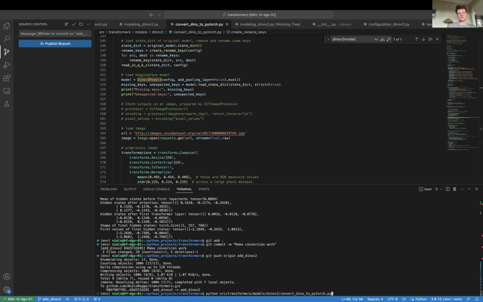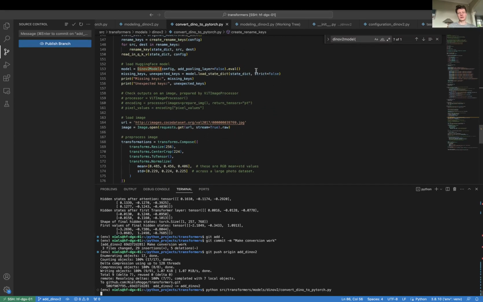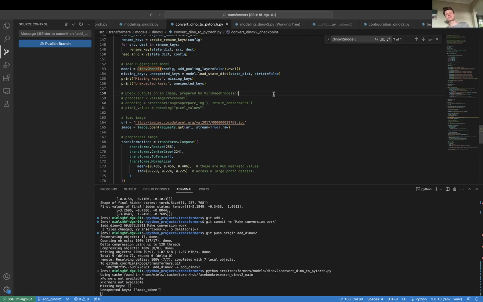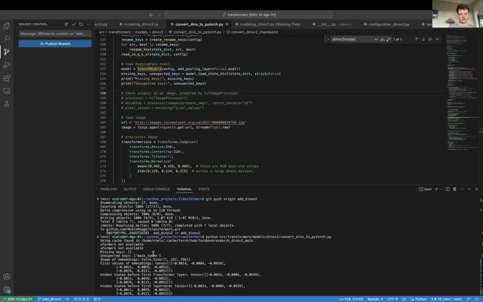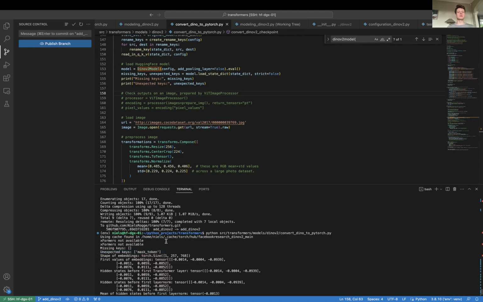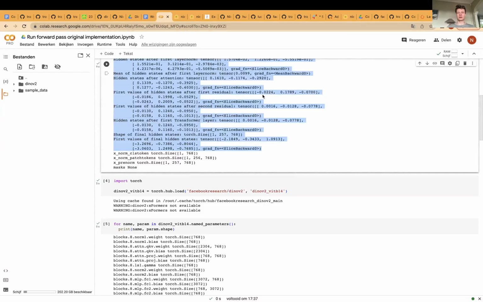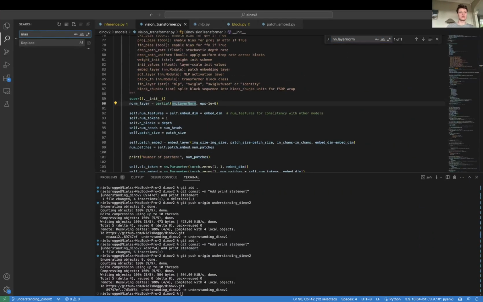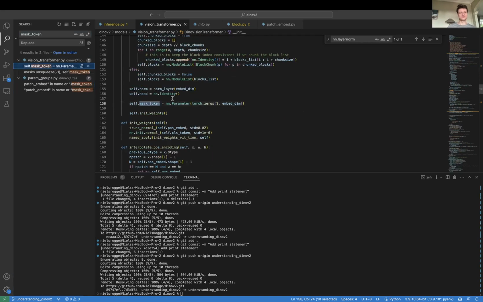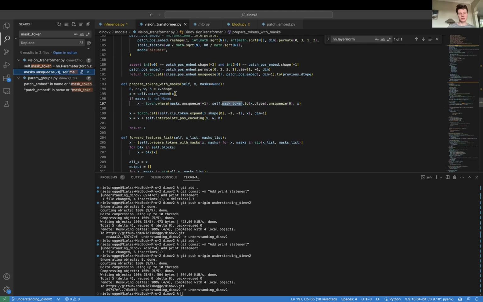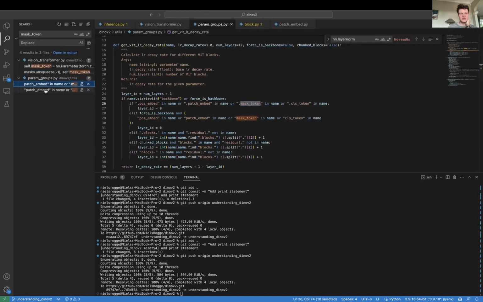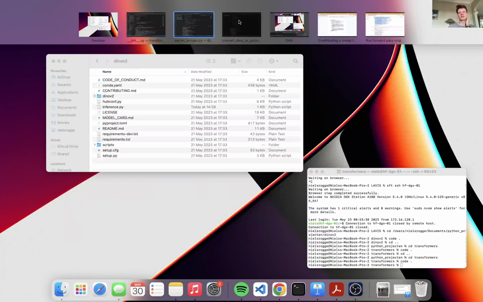As you can see, if we convert it, here we're currently still specifying strict equals false, because there is still an unexpected key, which is the mask token. But that's not required for inference with the DINOv2 model. If we search for mask token, it's defined here, but I don't think it's actually being used. It's only used when you provide masks, and during inference we're not providing any masks, so it's fine.